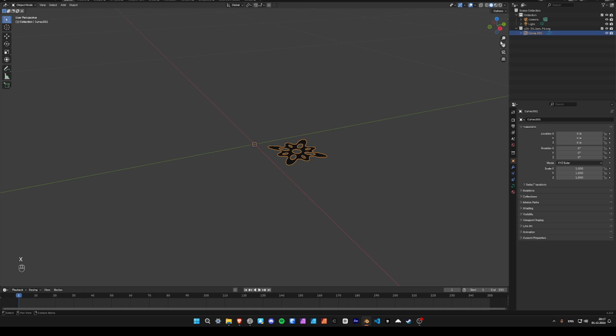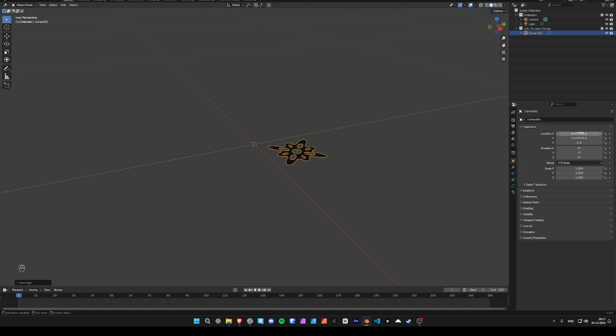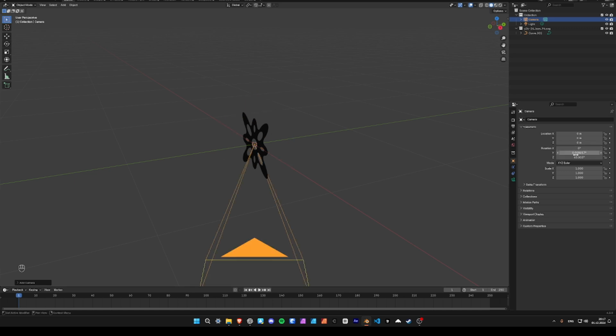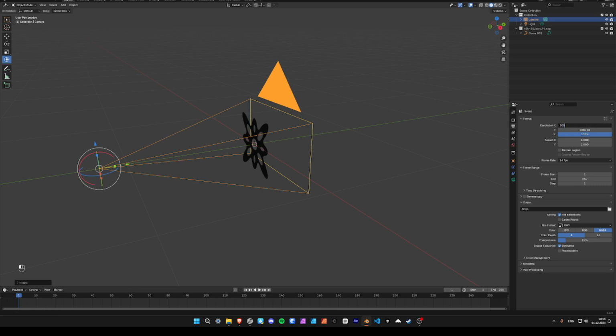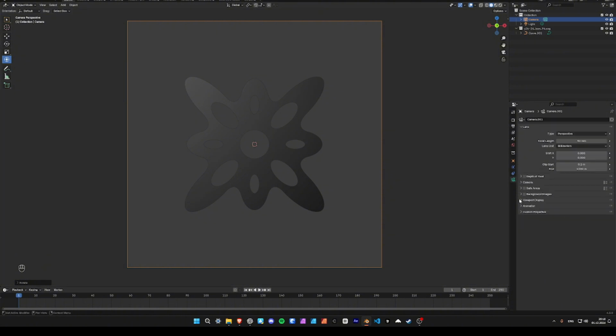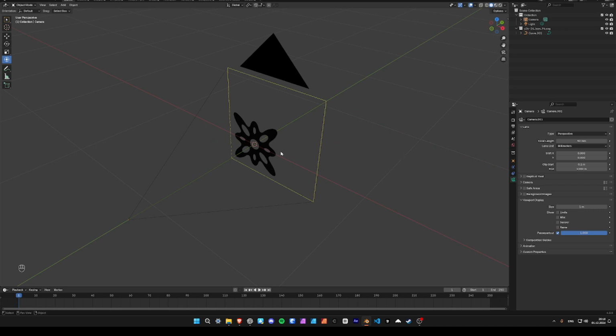Let's adjust the curve first. Set the origin to geometry, change the location to 0, rotate on the x-axis by 90 degrees and adjust the scale by pressing the S key. And we are adding a camera. Now we are ready to go.